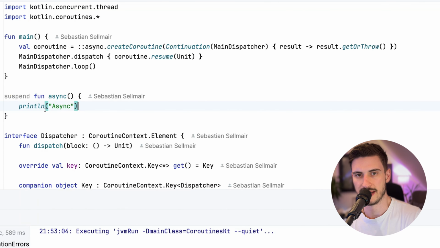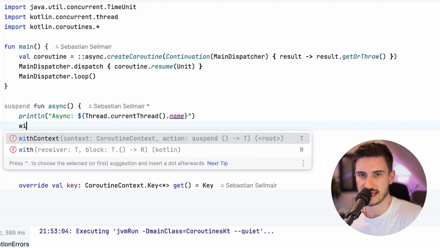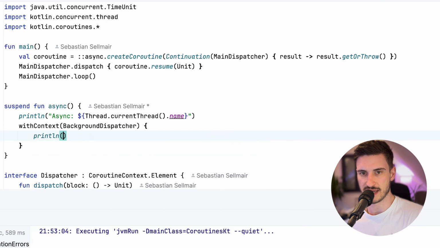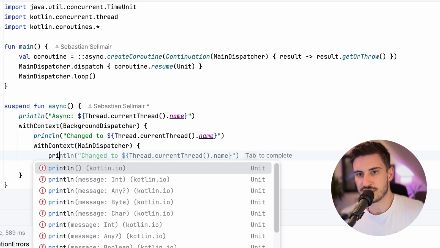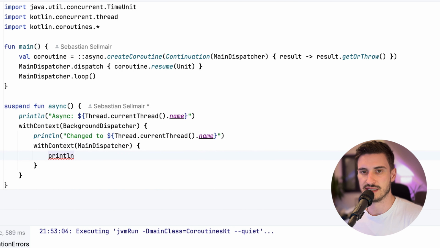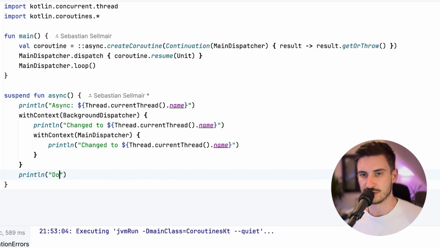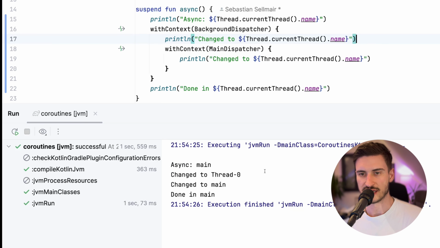Let's now bring it all together by going back to our main function and async function. We want to print the current thread's name that executes this async function. We can try out our with context function to switch to the background dispatcher. We also want to check if we are executing in the correct thread, so we print out what thread we are. Let's try out just switching back to the main dispatcher, again printing the current thread. And maybe it's interesting for us to check also if returning to the original async function is now also done in the main thread. Let's execute the code and see if we're actually in the correct threads.